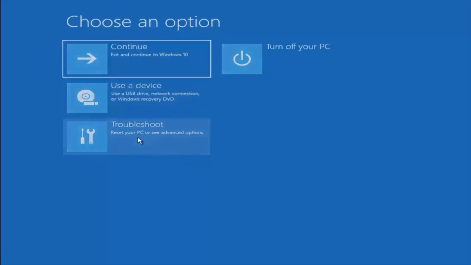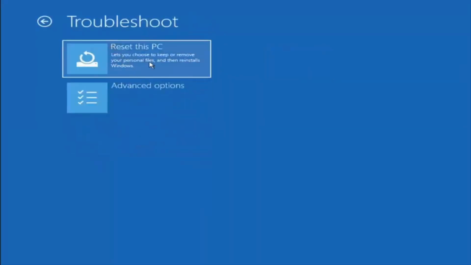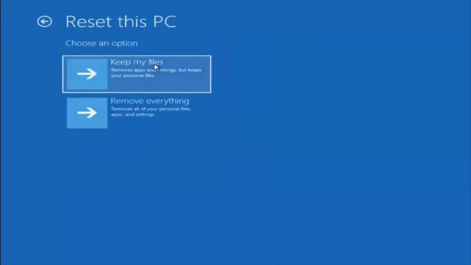If you go back into troubleshoot, you can select reset your PC, where you choose to keep or remove your personal files and then reinstalls Windows. You can select to keep my files, which will remove apps and settings but keeps your personal files. You can also select remove everything, which will remove all of your personal files, apps, and settings. So this is more of a factory reset, the second option here.